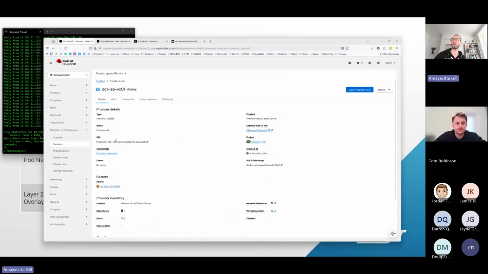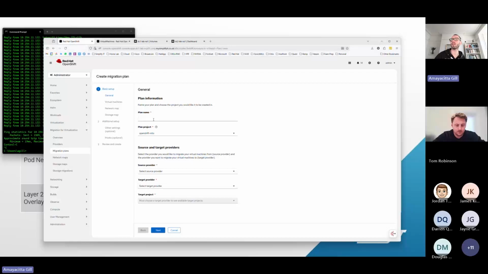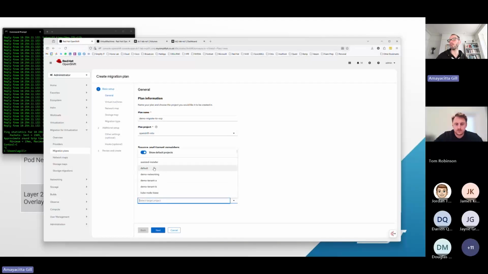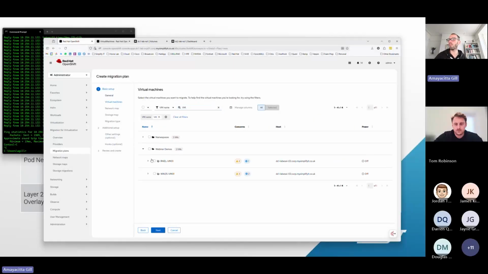One of the things you can also do, which is really good if you compare it to the other technologies, is this. I'm going to call it demo, migrate to MCP. A lot of things have to be DNS compliant, so spaces and things don't work. I want to go from VMware to here on whatever the default network. So I get to pick my VM, which I think I've got a prepared one.